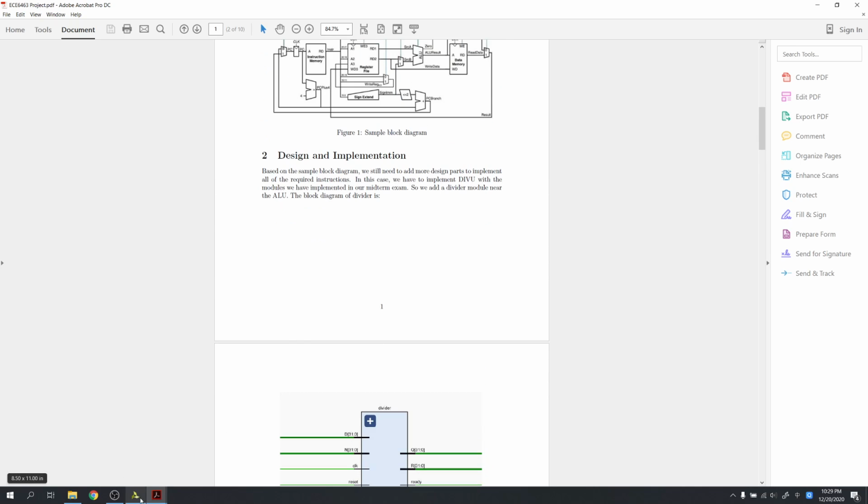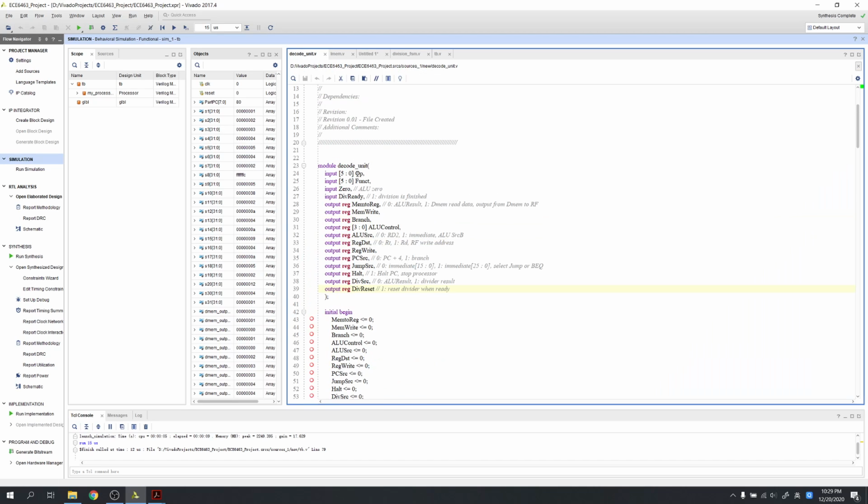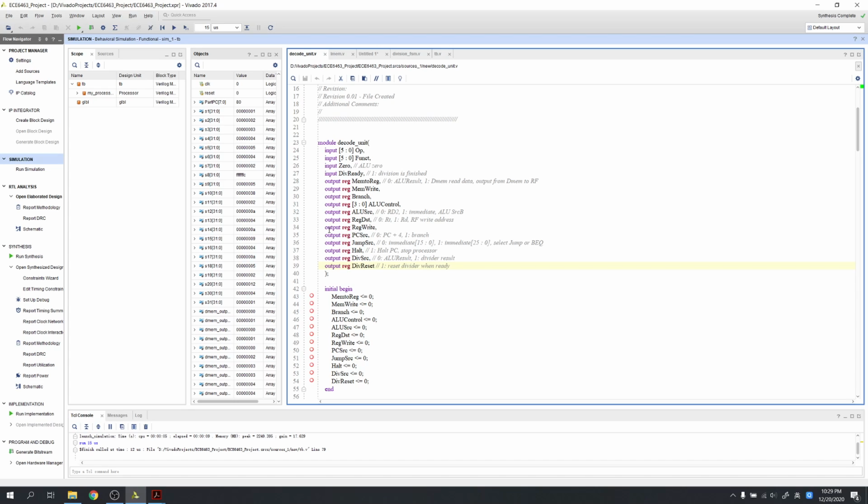So here's the code for the decode unit. We add some more signals to it, like this jump source. It's used to select the jump addresses or branch addresses. And this halt signal is to halt the PC, to stop the program counter from updating.